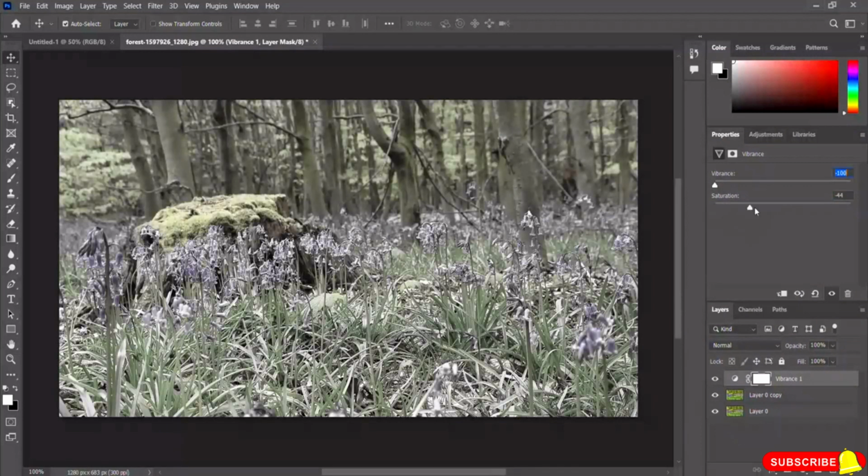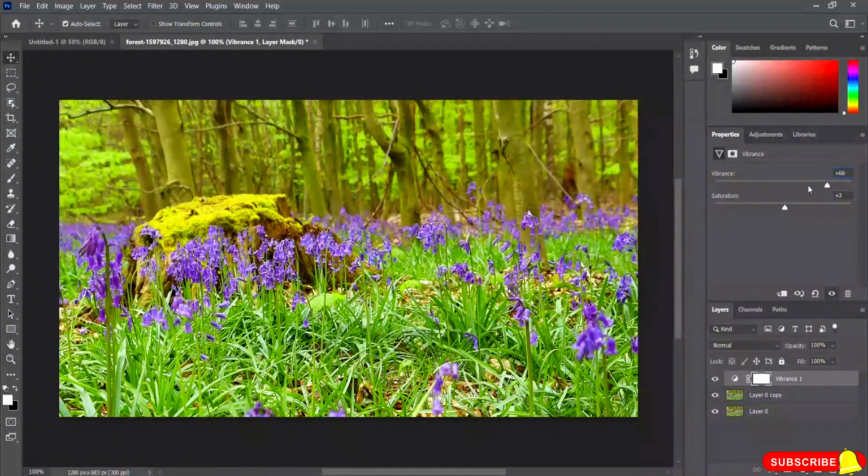So let me increase the saturation, let me increase the vibrance, let me increase a little more. Now it seems much better than before. So now let me put plus 75 for vibrance, and let me increase saturation for 31 point. And now it really seems much better than before.